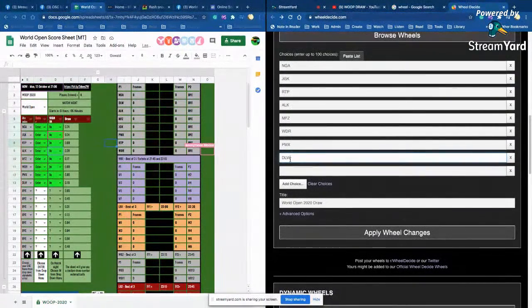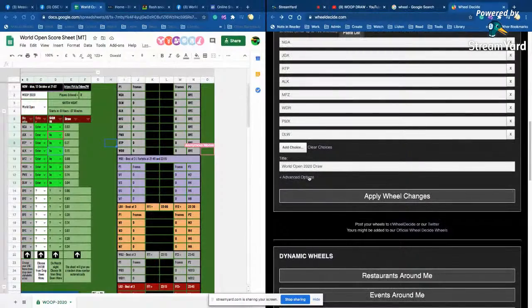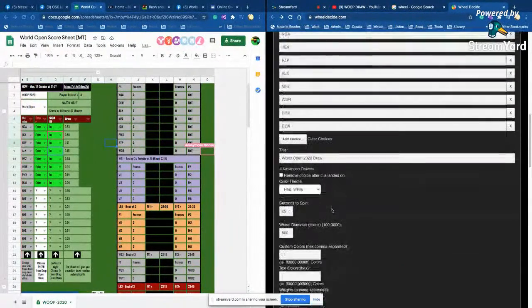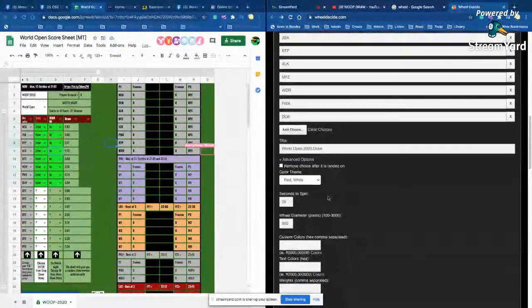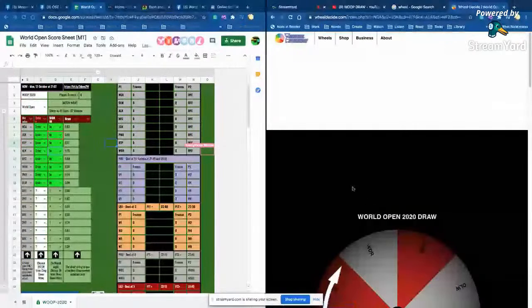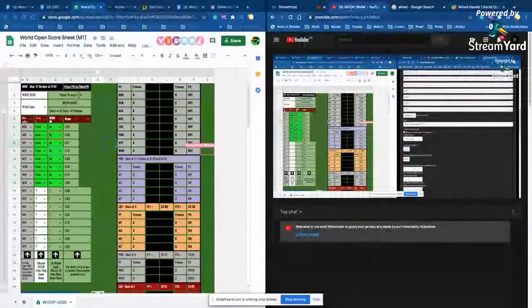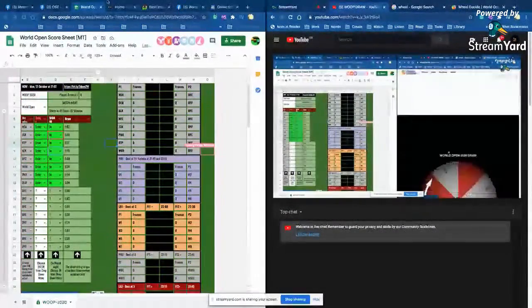One, 2, 3, 4, 5, 6, 7, 8. Okay. So let's take that off. Advanced options, red and whites. Seconds, let's change that to 600. Right. Okay, so just going to check.